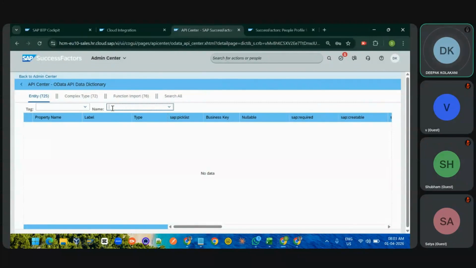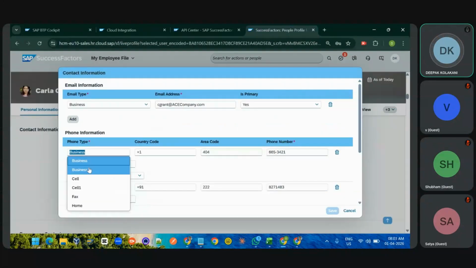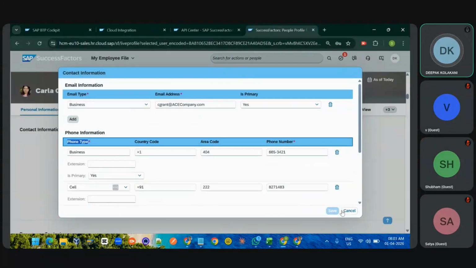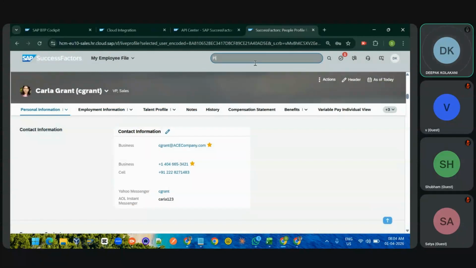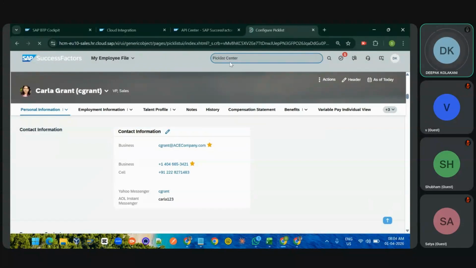So if I open the phone entity, you can see we have this phone type, right? This is the field that we are discussing, the field name phone type. And here you can see in the SAP Picklist section, we have this EC phone type, right? So this is the picklist associated with the phone type. If I want to see what is maintained in this picklist, I can open something called Picklist Center.